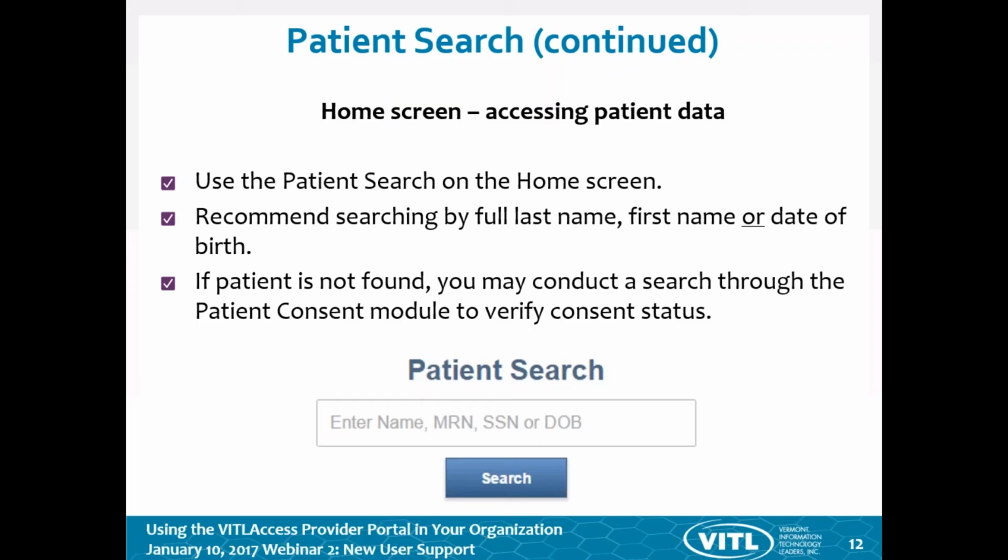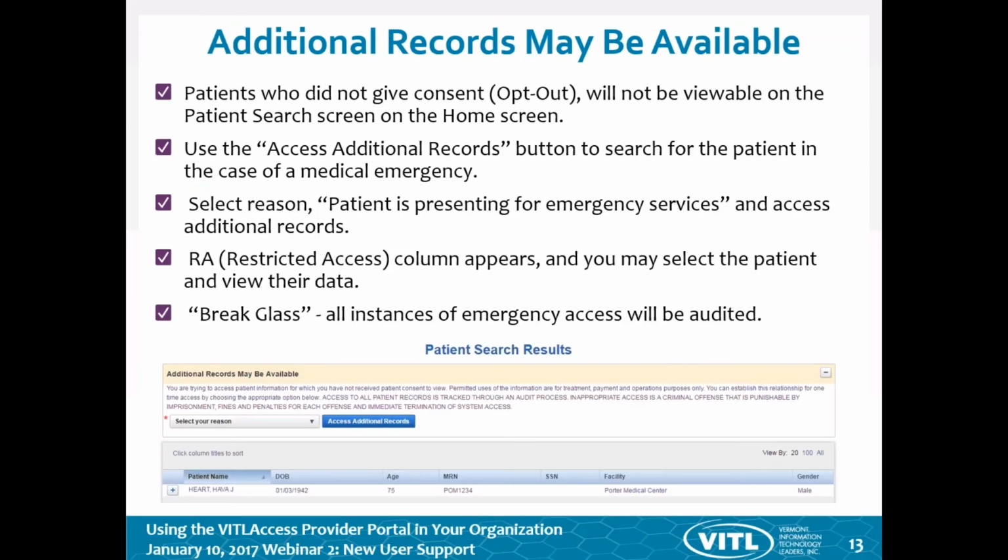Additional records may be available. It's going to show up on the home screen after your patient search list. We receive a lot of questions regarding this box, how to use it, and why it appears on all the screens.